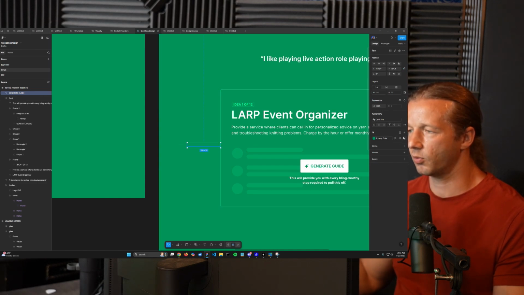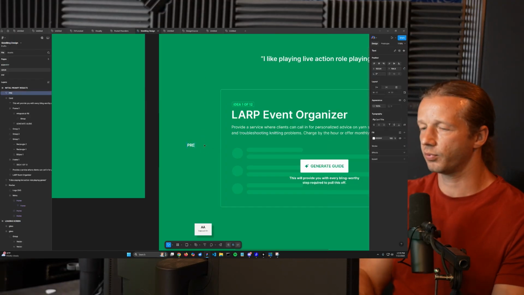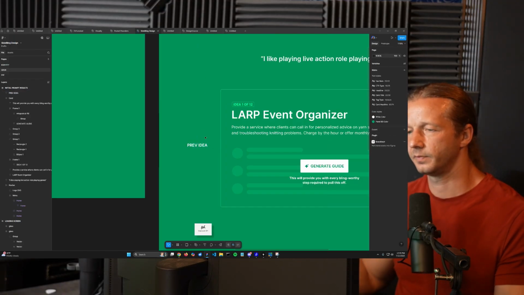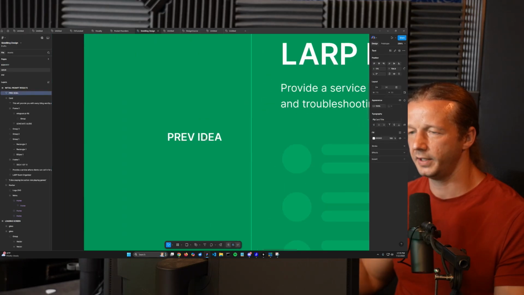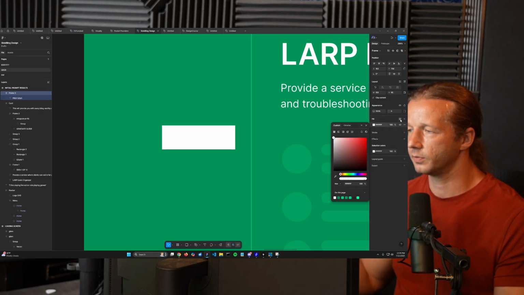This color is temporary, let's disconnect this. Let's just make it white so we can see it. This will say prev idea, as in previous. Hit frame. Let's add a button around it. This button, we're going to have a background color.